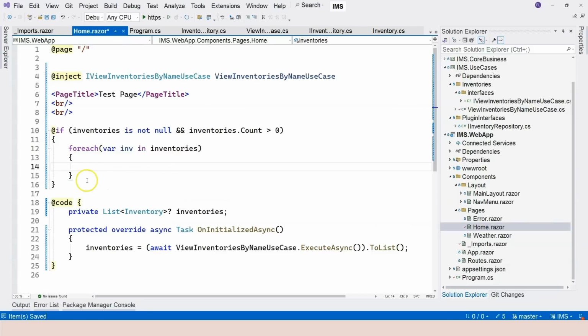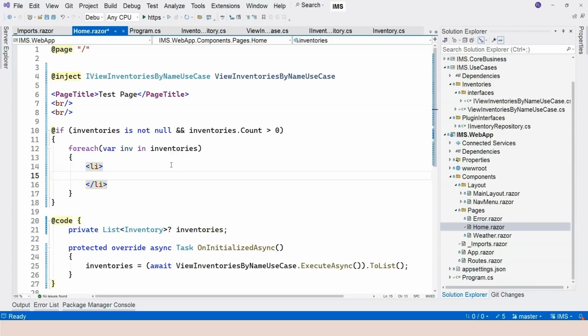However, here I want to output HTML, which means that I'm mixing C# and HTML. Here I can just start writing HTML and I can say li. So I want to display the inventory name inside a list. And right over here, if I say inv, you can see that this color is different from this. This is dark blue, but this is black. So Visual Studio is considering this as a string, right?